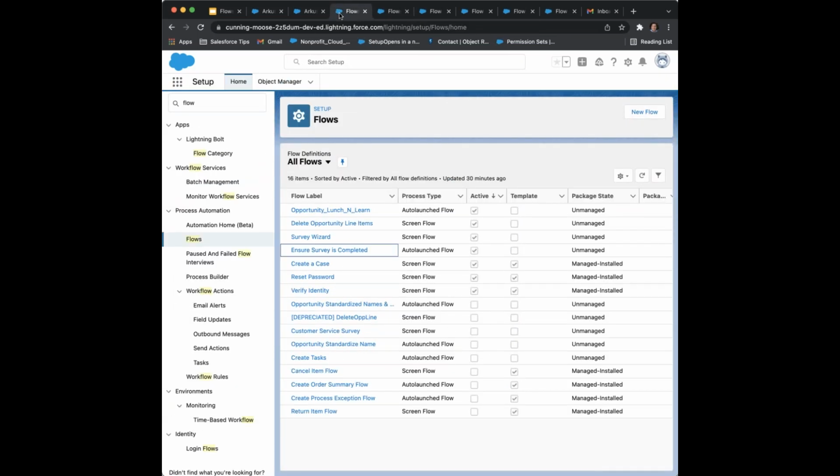For our next flow, we want to email an outside stakeholder when a big deal is created. So our use case is firing off automation that looks at the record, looks at its record type, and then decides whether or not to send an email.